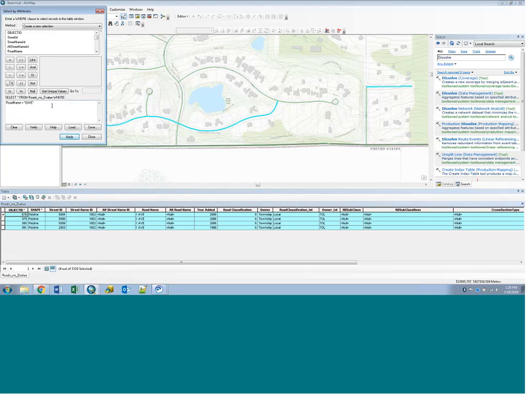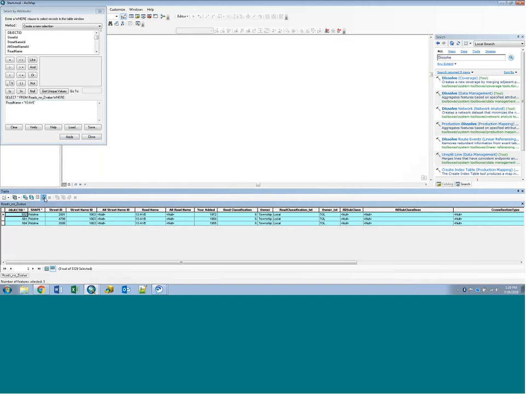Let's take a look at one more while I've still got my screen going before I pass things back. Let's try 10 Avenue as well. I'm going to zoom in.